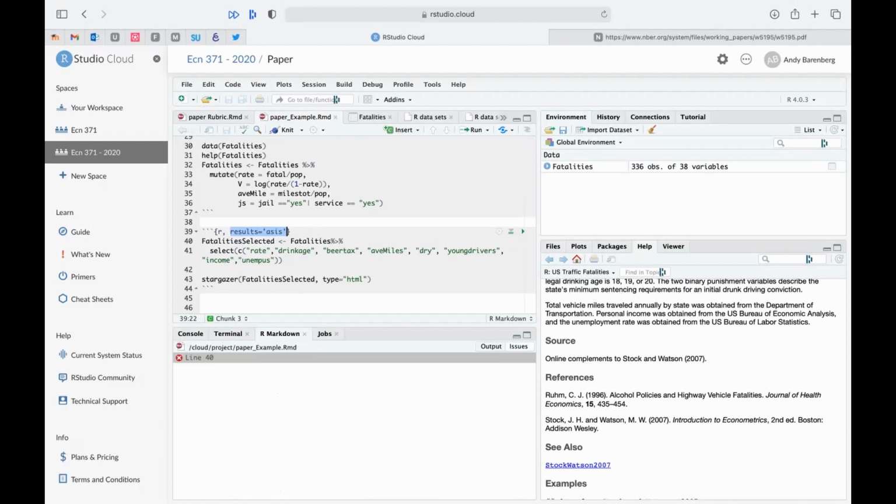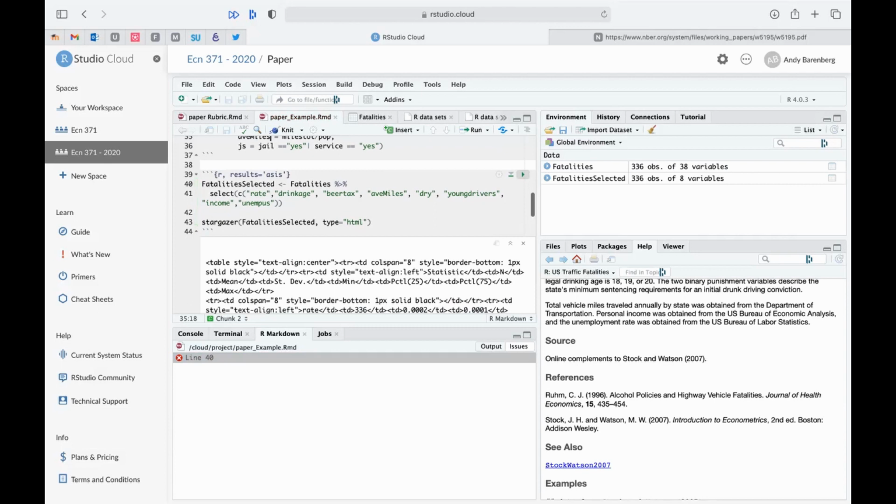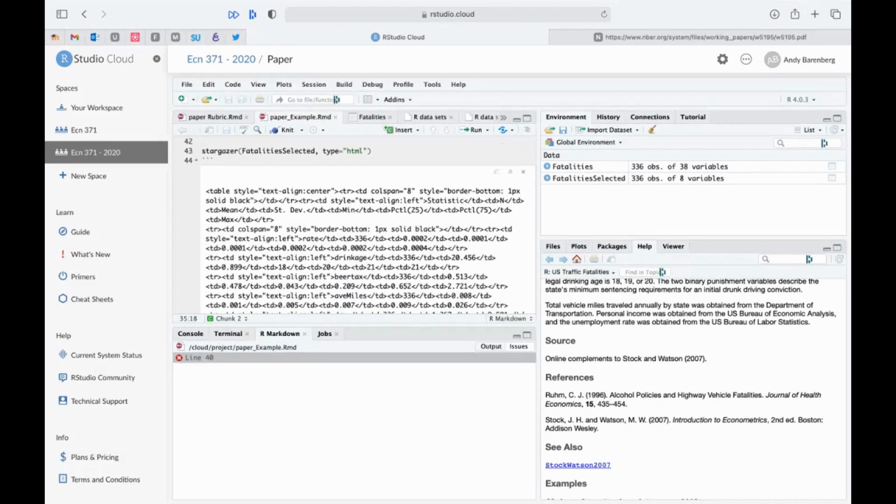And oh no, what is wrong here? I put average mile here instead of average miles. And so if we correct that, okay, so there's the problem solved.